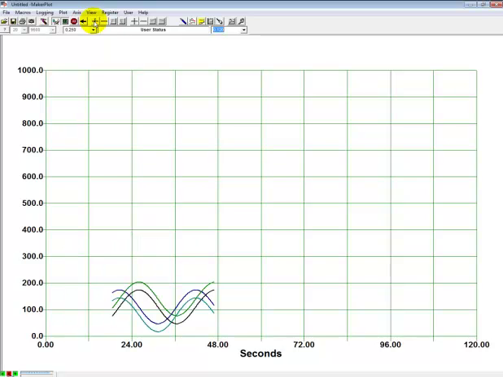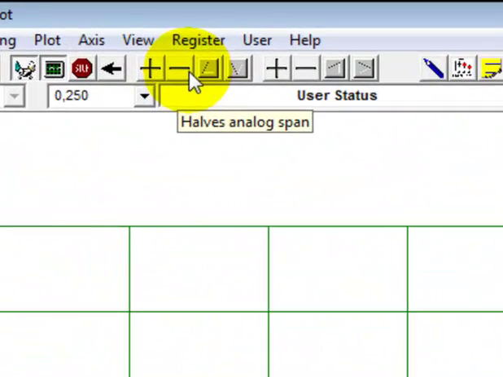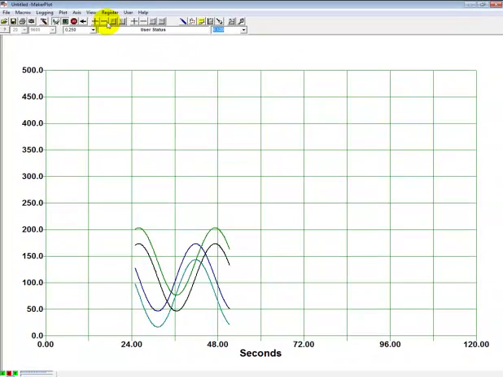To decrease the y scale, click on the first minus icon. This halves the scale back to 500, and notice that our analog sine waves again adjust to the new scale. Clicking the minus icon again brings it back to the original 0 to 250 range.